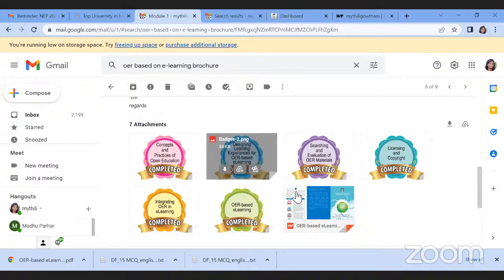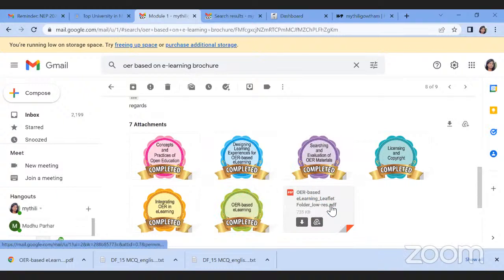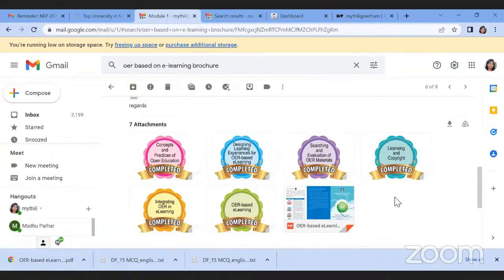All this we experienced in the OER-based e-learning courses we have offered from the Commonwealth of Learning. There we experienced providing badges to learners, and after completing the course, they used to get these badges. This is also something we can incorporate in our learning management system. That's what I want to mention here.